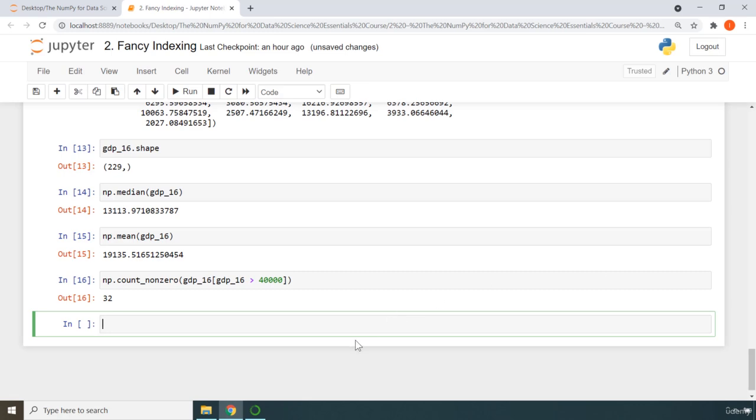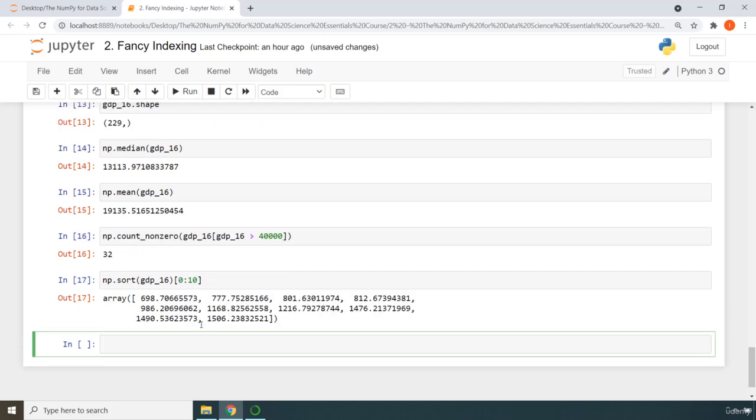We can sort the array as well. For that, we're going to say np.sort. Let's pass in GDP. And what do we want? When we sort it, we want to grab the first 10 items, right? So we are going to say 0 to 10. Now this sorting, the order is going to be ascending. Ascending starts from smallest, goes to the biggest. So we are going to see the 10 smallest numbers. There we go. So these are the smallest GDPs.